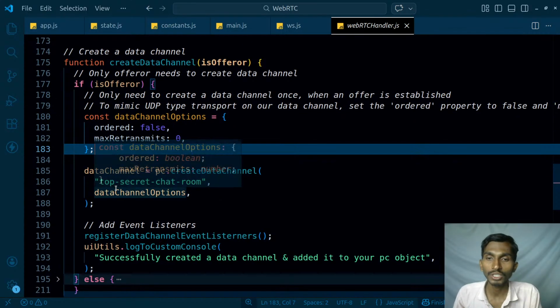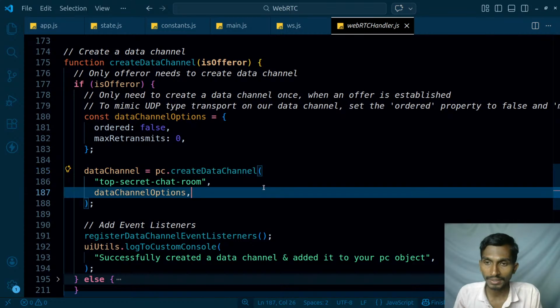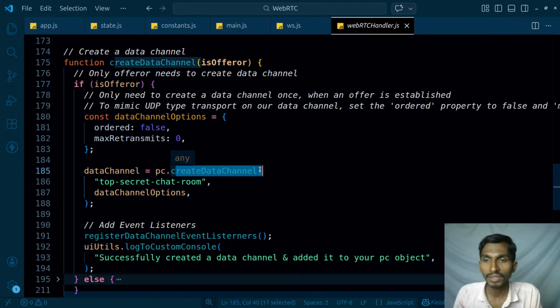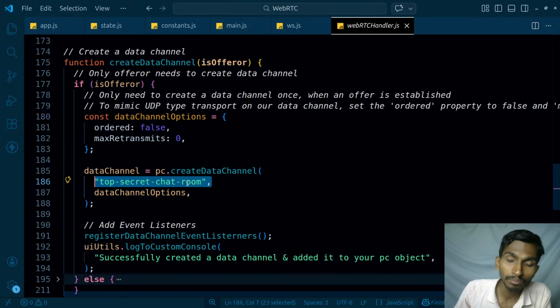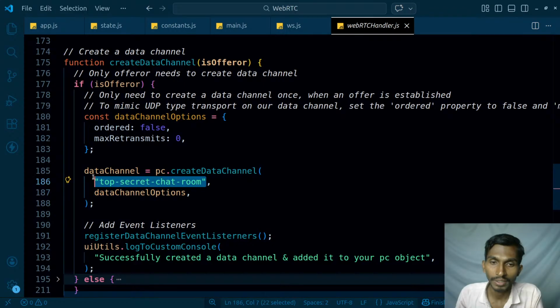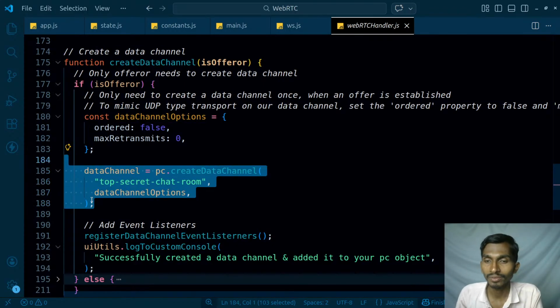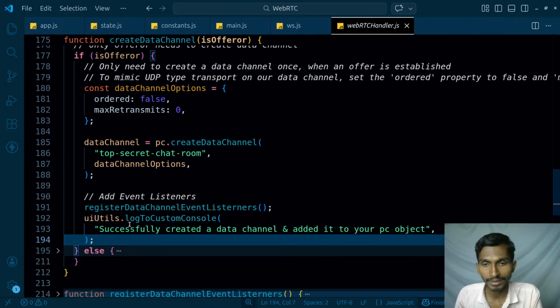So this is the configuration that I have over here, and then using pc.createDataChannel, I can simply create the data channel. This is just a method to create the data channel, and I'm going to give it a name. Top secret chat room is the name of this particular data channel, and I'm giving some data channel options over here. Once I've given it this much, the data channel is created. Then I'm just changing things in the UI part, and that's it, nothing else.